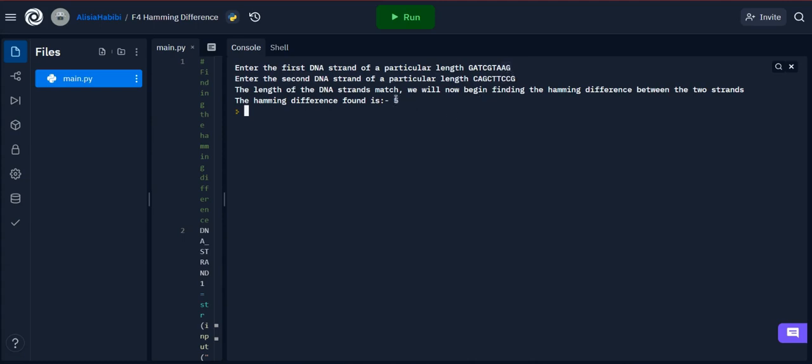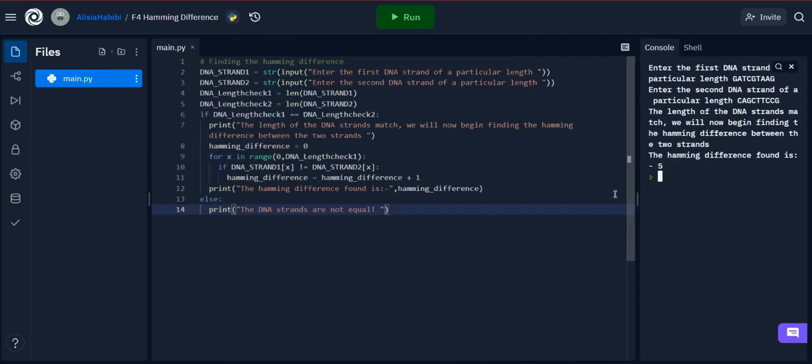So in total, we have detected 5 Hamming differences between these two strands of DNA. So this is a simple way of how to create a program, but you have to modify it and you don't have to do the same thing I've done. You should figure out a different way. This was only a video to help you understand what to do.